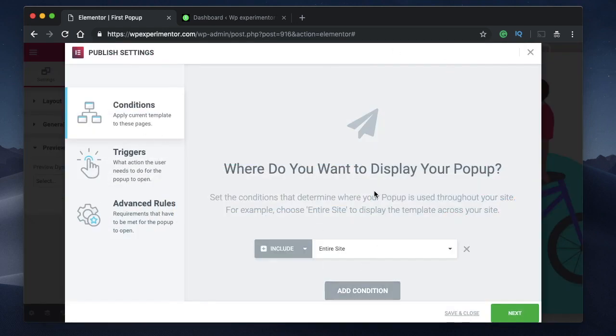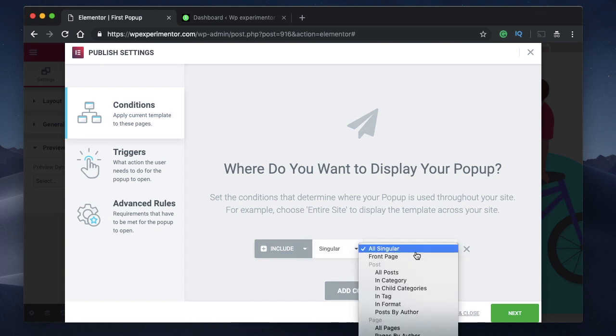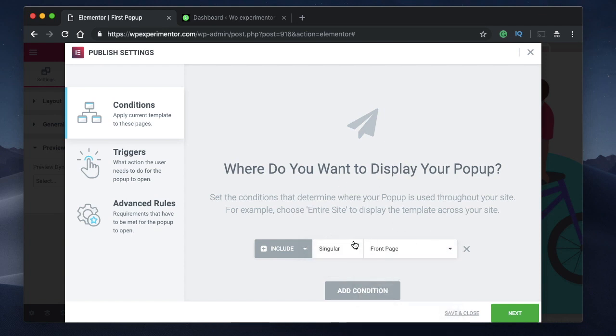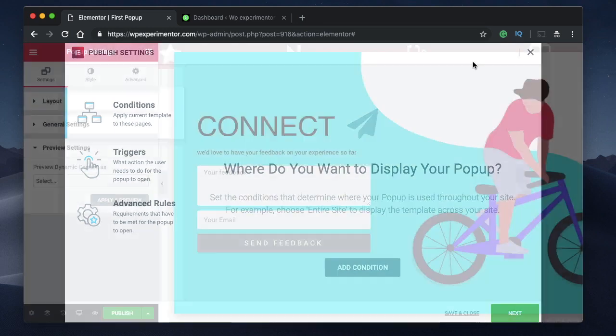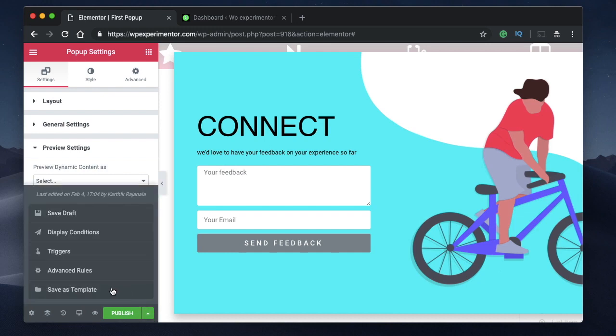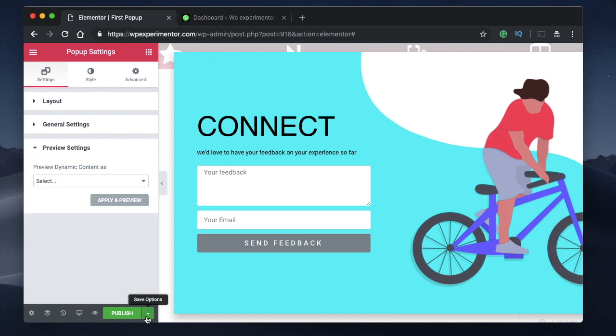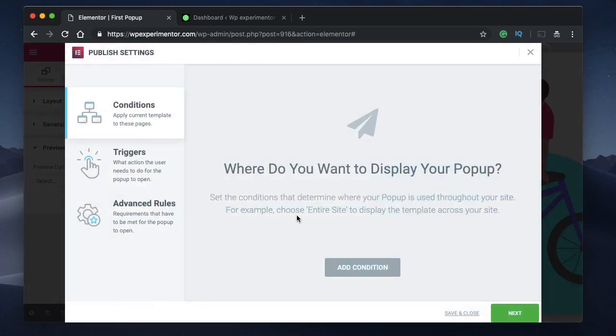Conditions, just like your theme builder, you can specify where you want this pop-up to appear. So maybe you want this pop-up only on the front page, which is your home page. So you can add it. And if you don't want to add this pop-up, you simply want to save it as a template, you can do it. Just save and close, or you can also click here and click on save as template. So this will be saved as a pop-up template. So next time when you start designing, you can start with this design that you worked on. Let me click on publish again.